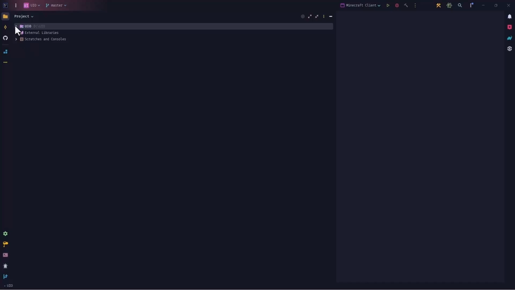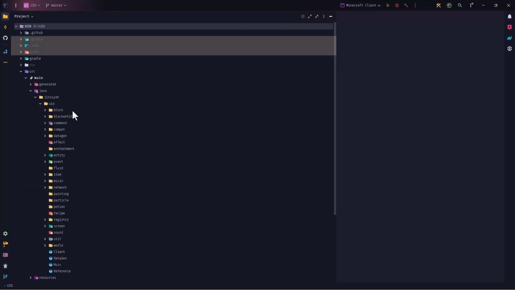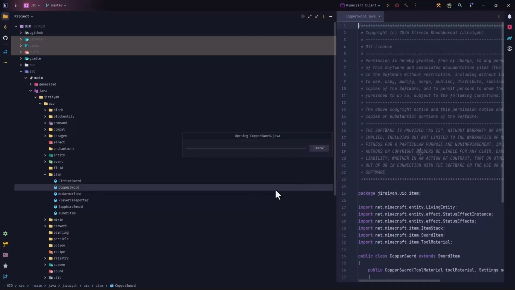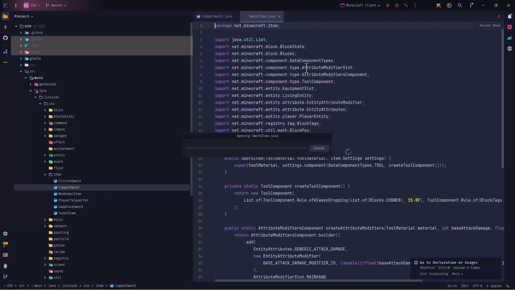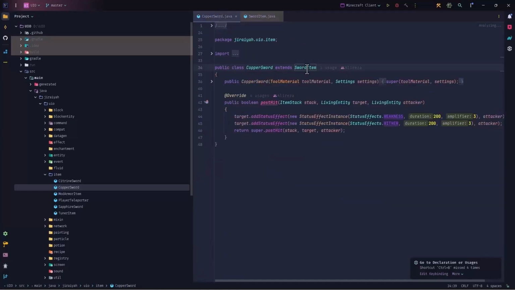The very first thing that you can do is, at any time in your own project, when you are dealing with something special, for example an item, if you want to look at how vanilla is dealing with a sword item, you can simply middle mouse click on the sword item. It will get you to the source of Minecraft for the sword item directly.